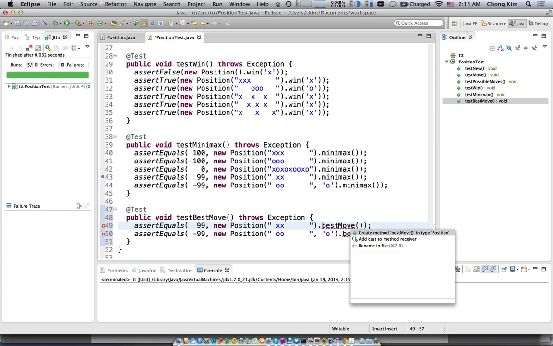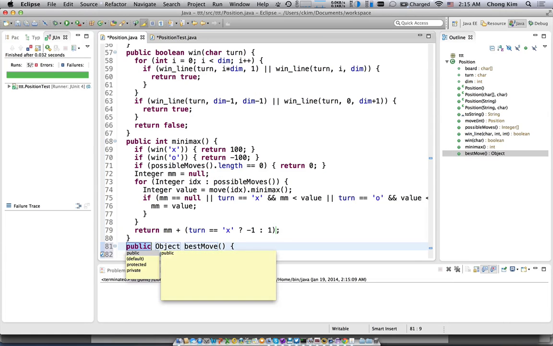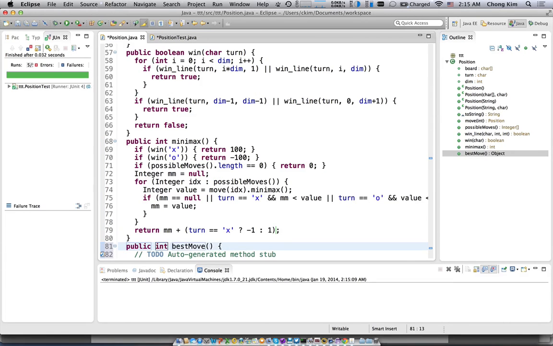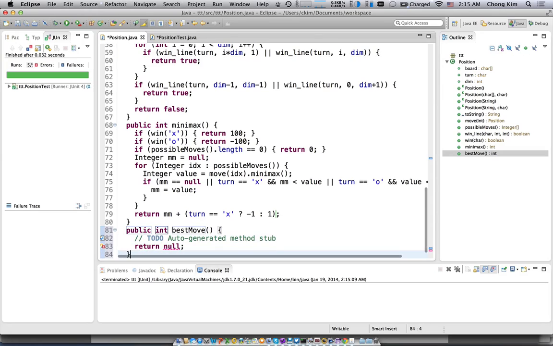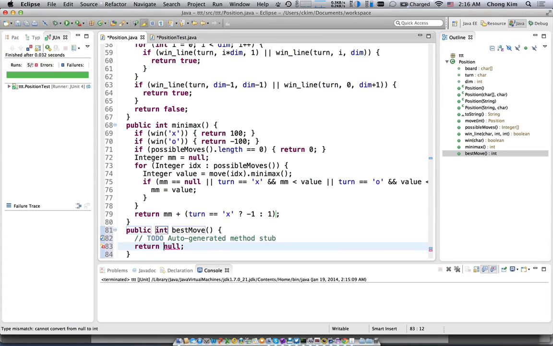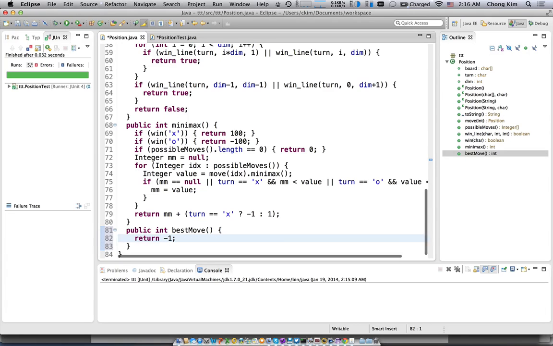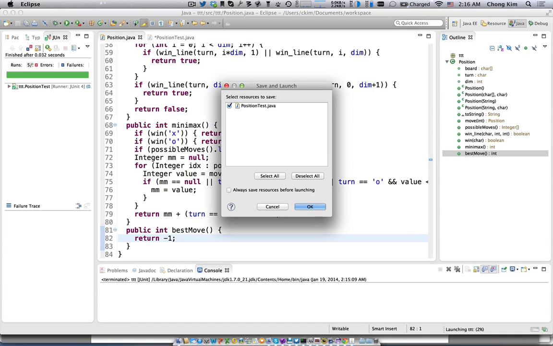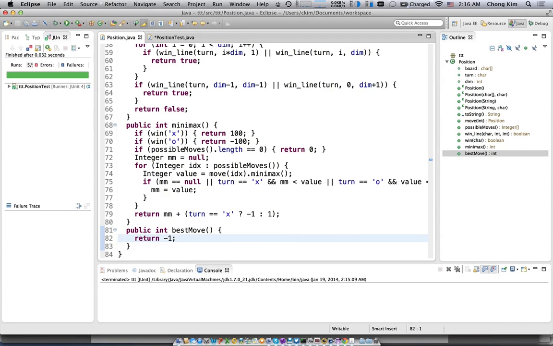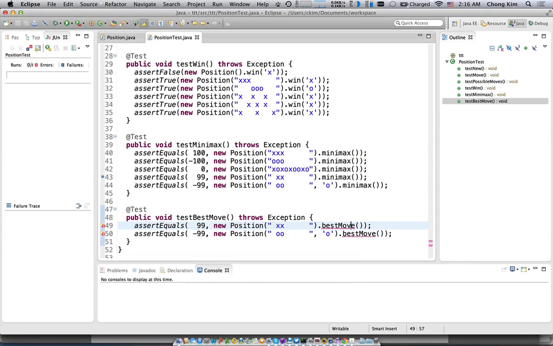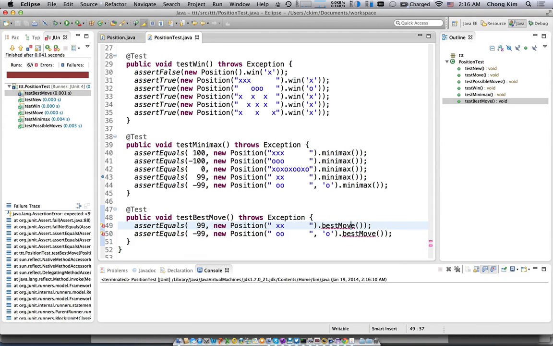Okay, and it doesn't exist, so I'll just create the method. And best move is going to return an integer. So I'll just put a -1 for now. It's a non-result. Okay, save this. All right, so we have a failure. Okay, best move.